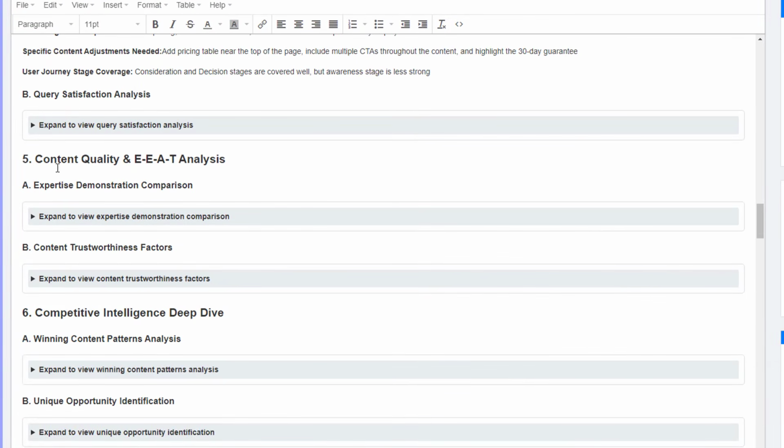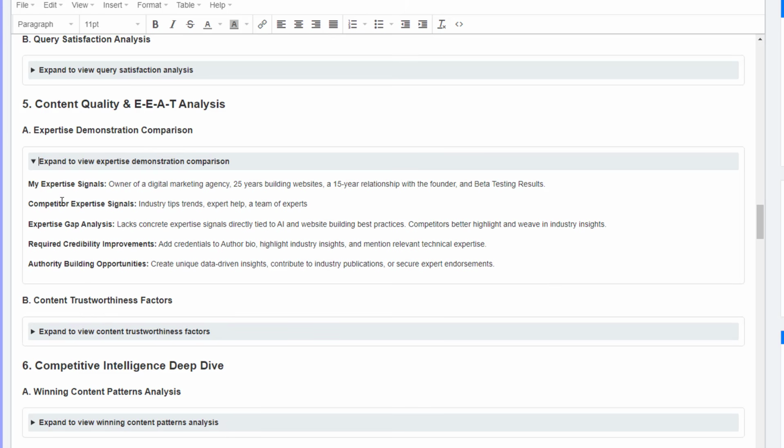Okay, so let's have a look at this content quality and EEAT analysis. Okay, so what it says down here is my expertise signals. So it's saying the owner of a digital marketing agency, 25 years building websites, a 15-year relationship with the founder, and beta testing results. So this here is actually from one of the reviews. So we've got some people that are using EasyStack that have their own digital marketing agencies.